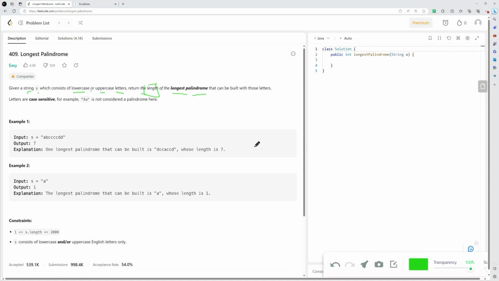So this sort of depends on the input. First of all, what is a palindrome? A palindrome is a string that reads the same both ways. If I have Bob, for example, from left to right we have BOB, and from right to left we have BOB. So it reads the same from both ways, and that makes it a palindrome.